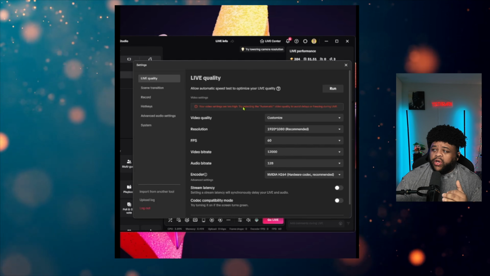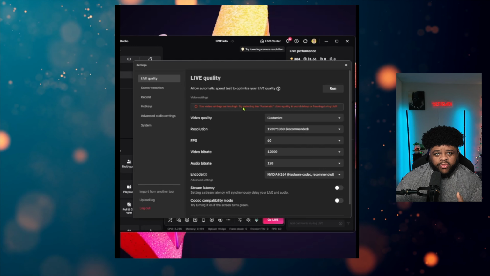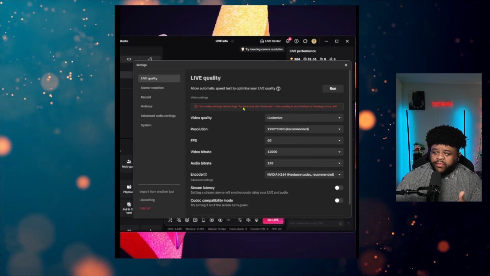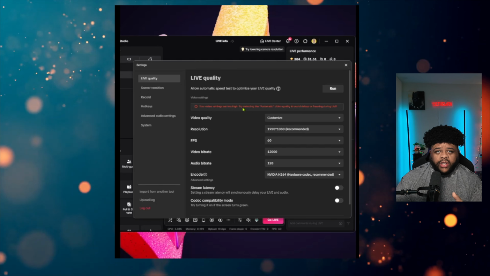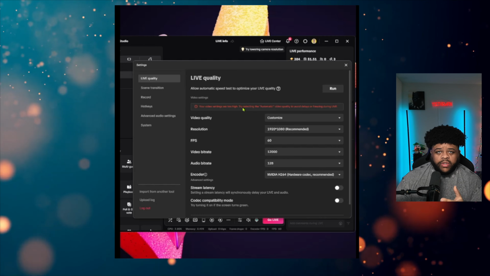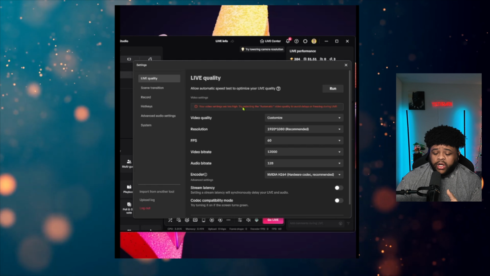It shouldn't be working harder to just push out more bits. You know what I'm saying? That simply doesn't make any sense. OBS doesn't do that. Other applications don't do that, but this one does it. Not cool. Not cool at all.